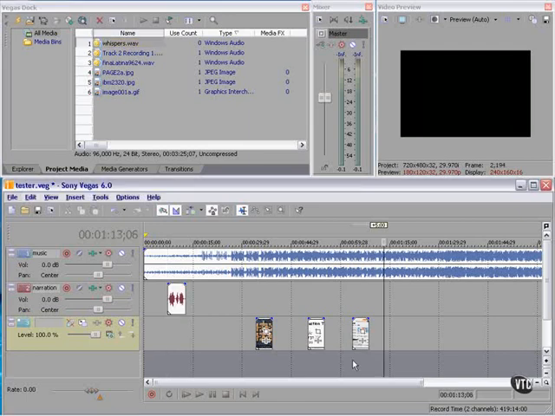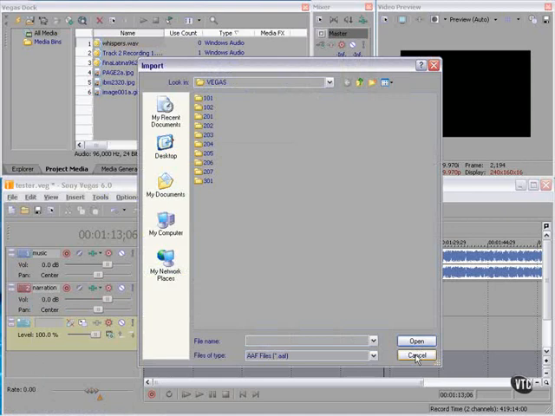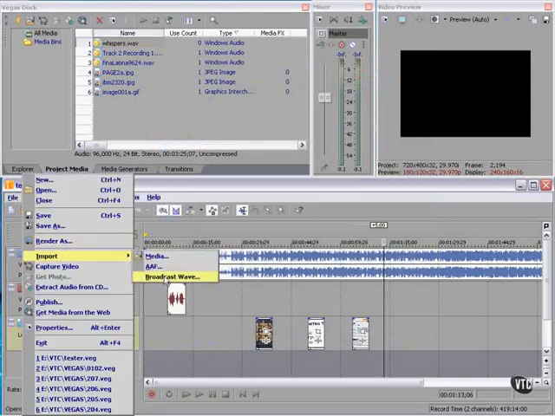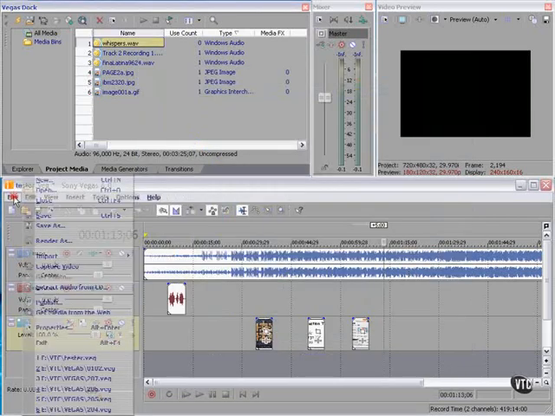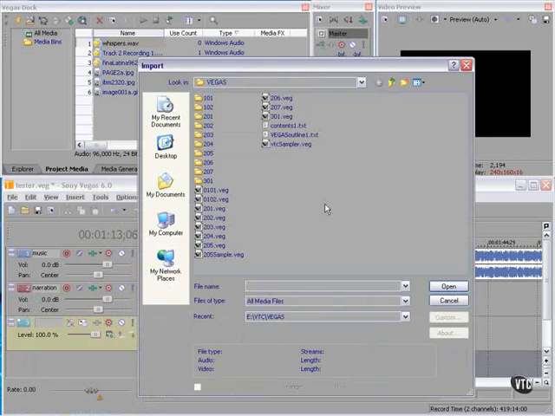If you're working on a project with another editor who's using an Avid or a Final Cut Pro system, you can use File, Import to get in AAF files, and you can use Import Broadcast Wave to bring in broadcast wave files. You can also use Import Media as another way to bring in files.